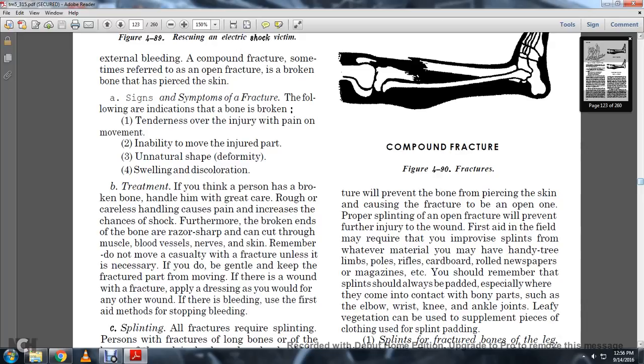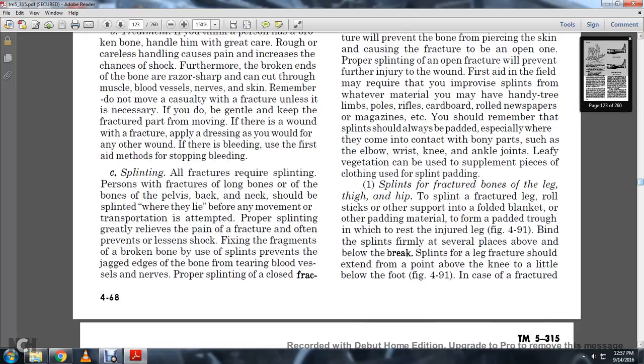Treatment. If you think the person has a broken bone, handle with great care. Rough handling causes pain and increases shock. Furthermore, the broken ends of the bone are razor sharp and can cut through muscle, blood vessels, nerves, and skin. Remember not to move the casualty with a fracture unless it is necessary. If you do, gently keep the fractured part from moving. If the wound is with a fracture, apply the dressing as you would with any other wound. If there is bleeding, use the first aid method to stop bleeding.